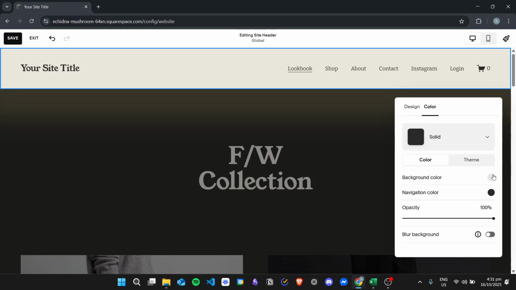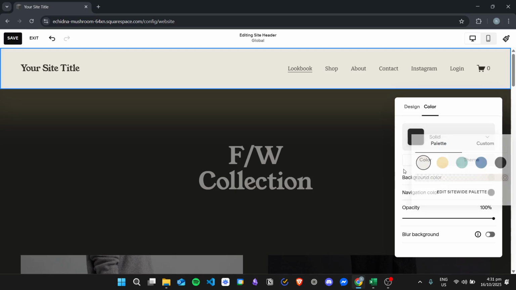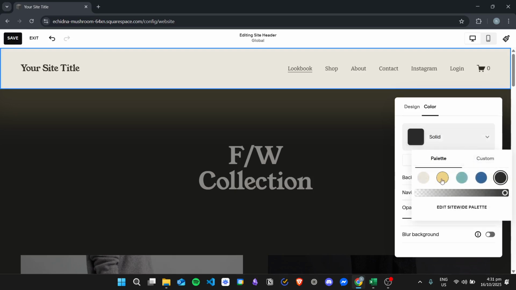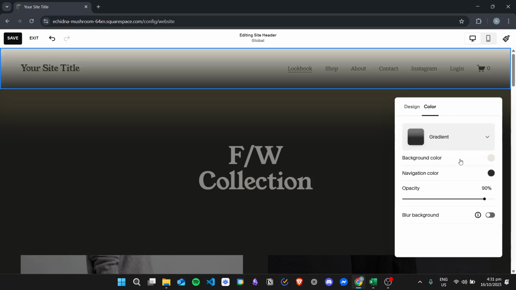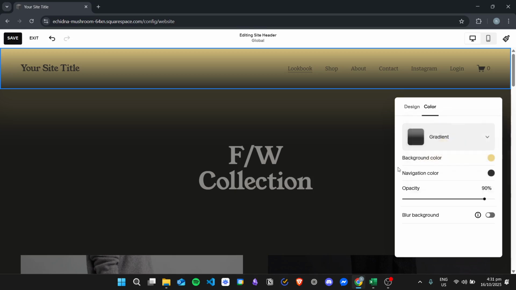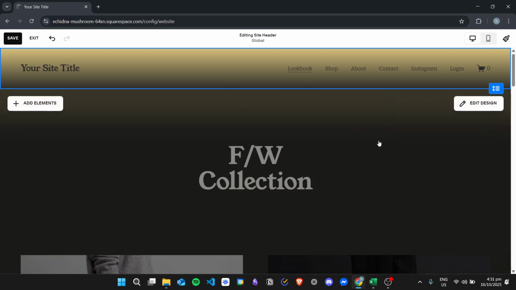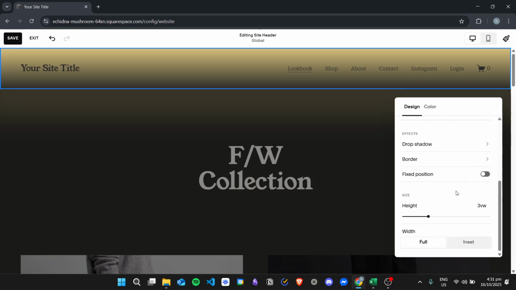So you can just go ahead and change the background color if you want, and then as well as for the navigation color. So you can just choose a specific design that you want. So just play around with the different settings right here. So for example, this one looks good as well. And then we can go ahead and edit the drop shadow.